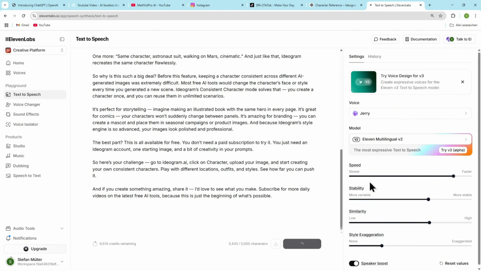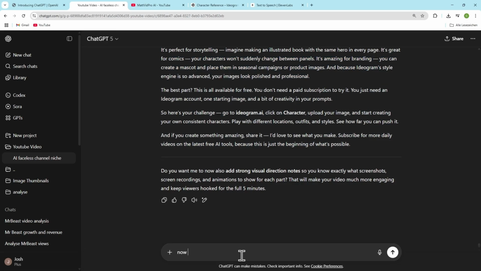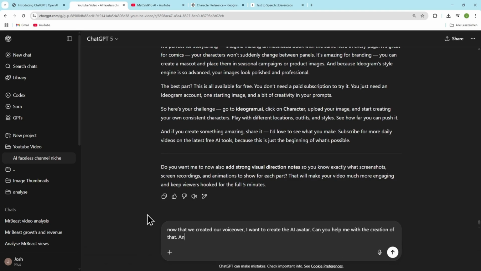The last thing we need for the video is our AI avatar. For the AI avatar, we will go to ChatGPT again. We will say something like, now that we created our voiceover, I want to create an AI avatar. Can you help me with the creation of that? Analyze the YouTube channels that you gave me and create an AI avatar for me that looks like them. So with that, ChatGPT analyzes why these YouTube accounts went viral and will create an AI avatar looking similar to those that went viral.